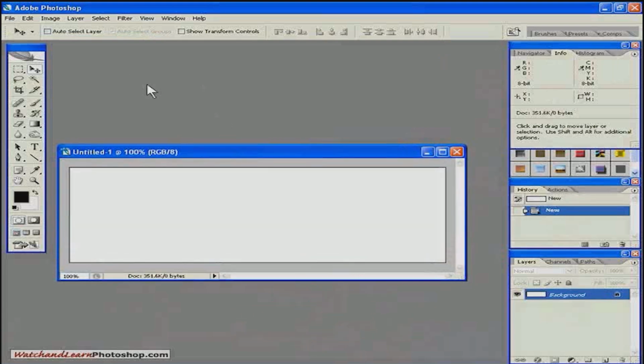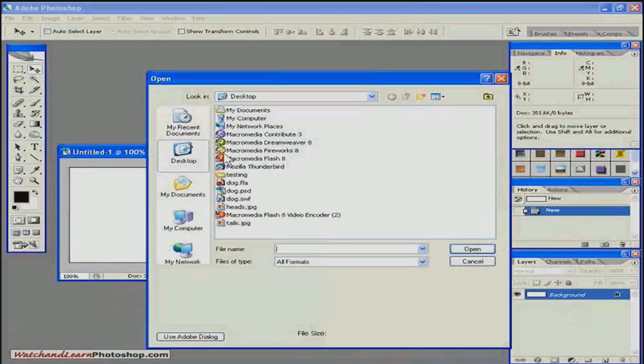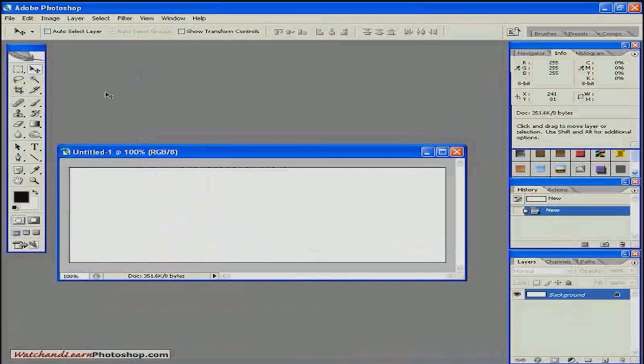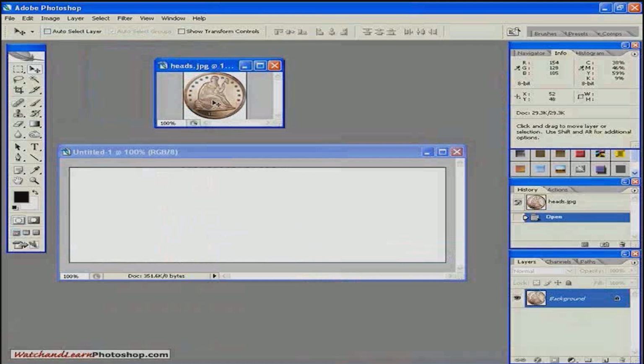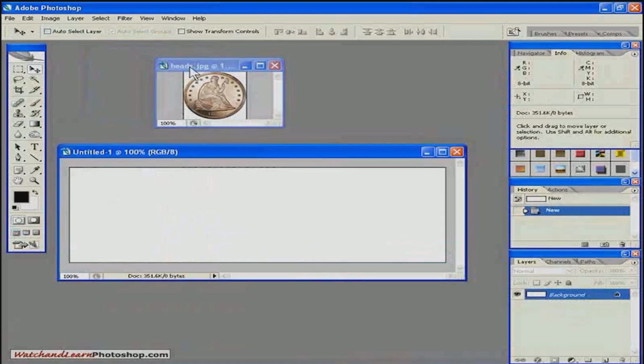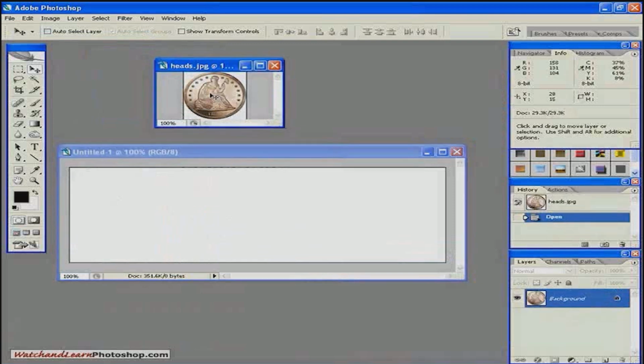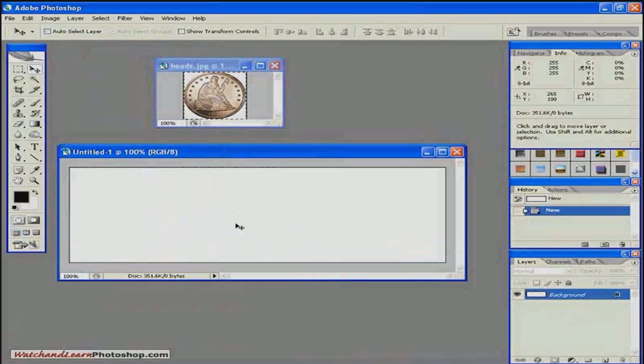So I'm going to double click on the stage here to open up a new file. It's on my desktop and it's called heads.jpg. This is a JPEG file and it's just a picture of a coin. So I'm going to copy this and paste it into my PSD file here. With that heads.jpg image selected, I'm going to hit Control A to select all, Control C to copy it, and in our new file we're going to hit Control V to paste it.